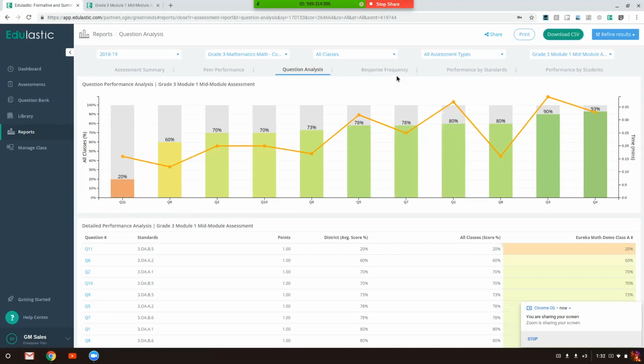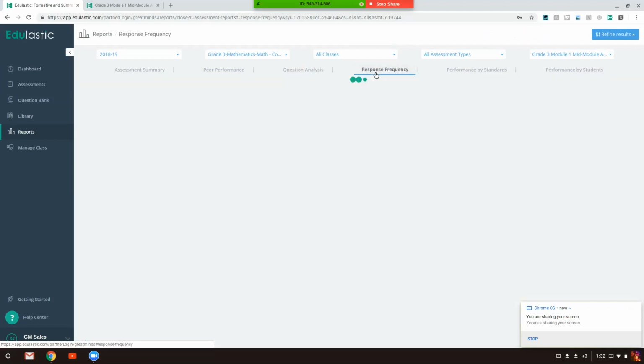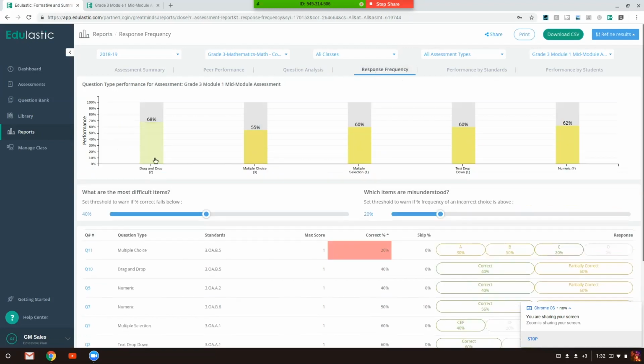And the next tab, the response frequency, takes this data a little bit further. It takes it down one more level. And here I can see by question type, the one that was the trickiest for my students. And it helps you separate out, is it the question that they're not understanding how to perform, or is it the actual content that they need some help on?